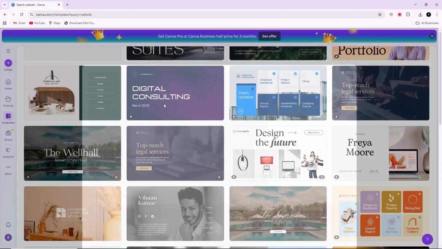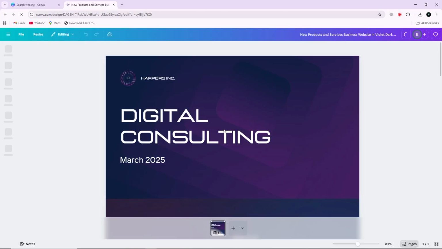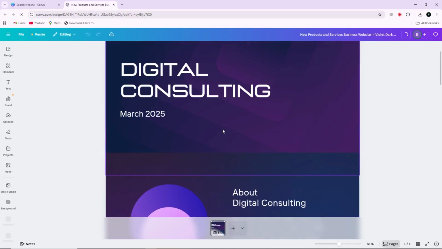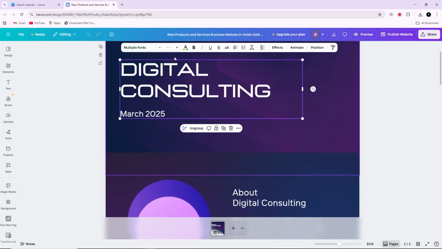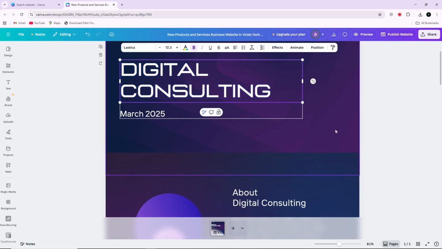Choose a template that already looks clean and simple. This is important because simple designs work better on mobile phones. Now start editing the text. Click on any text box and replace it with your own words. Keep sentences short and clear so they are easy to read on a phone screen.